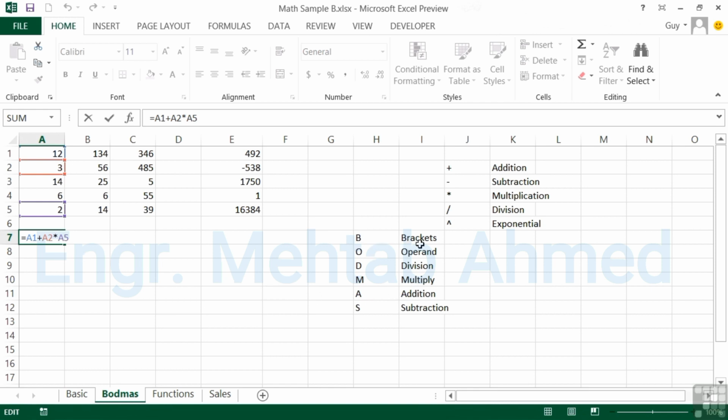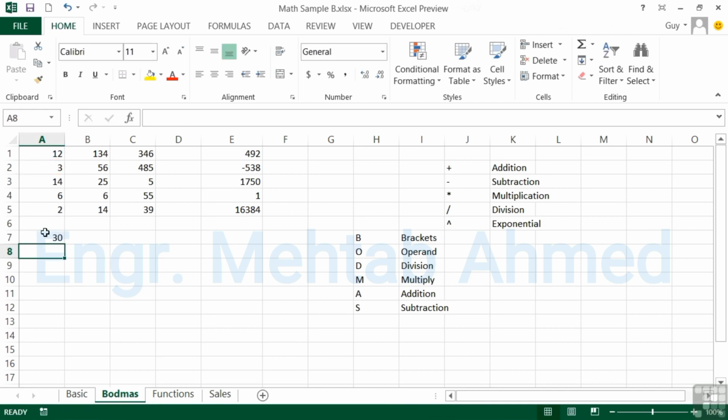Right at the top here, we have brackets. So we can use brackets in our formula by saying, let's open a set of brackets there and close them there. Anything in brackets needs to be calculated first. So Excel will now go, okay, A1 plus A2 is 15, multiplied by A5 would give us our 30. And when we press return to accept the formula, we now see 30.